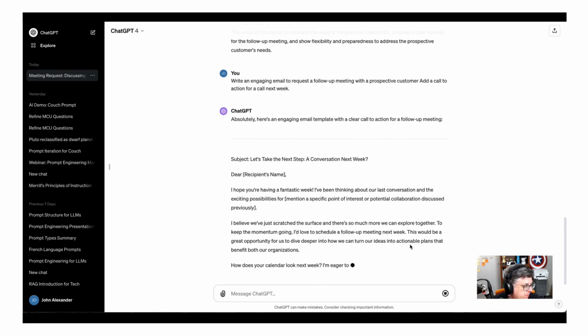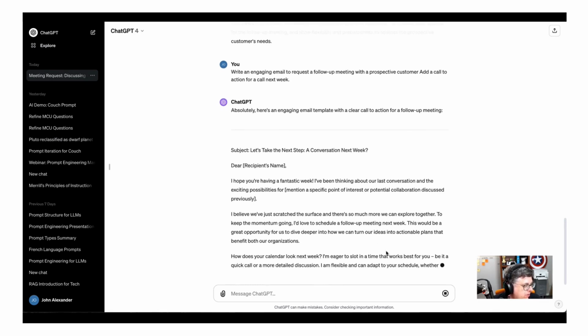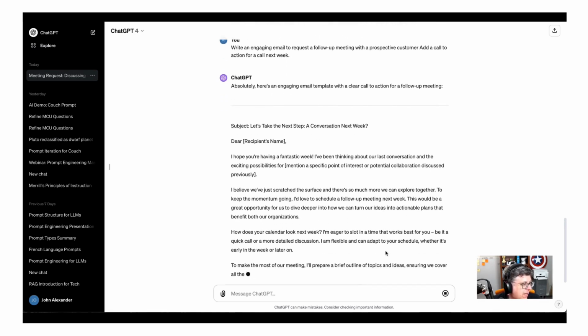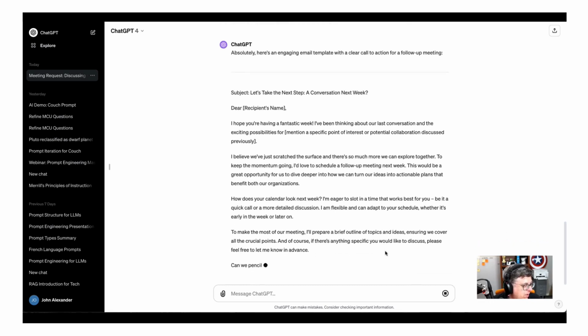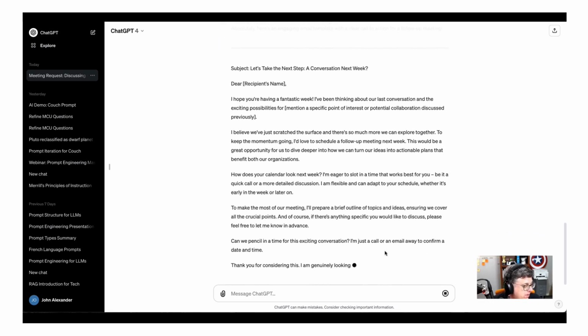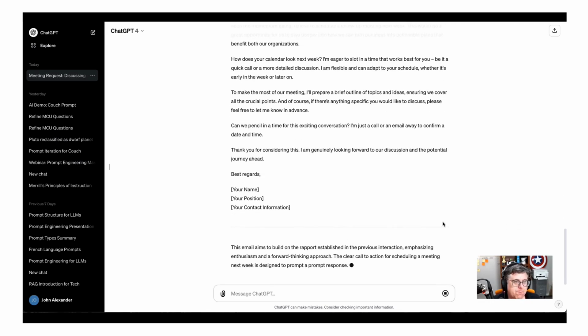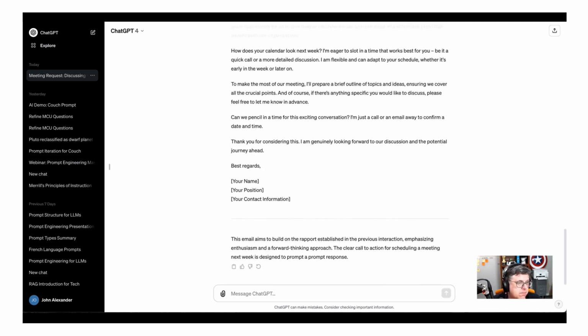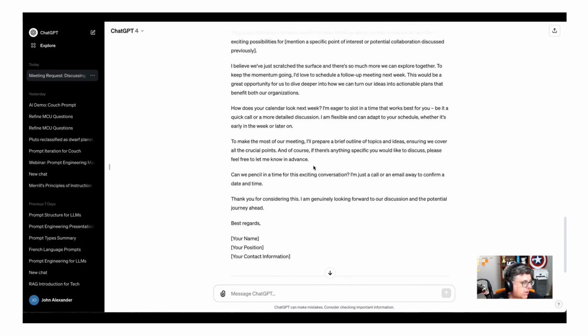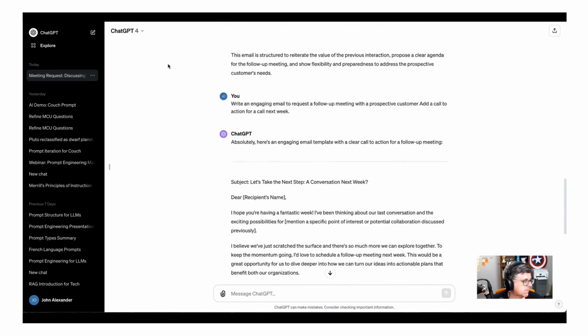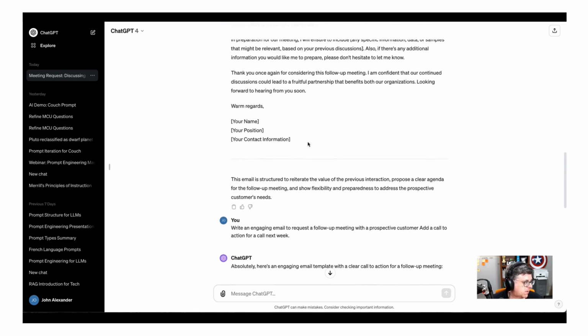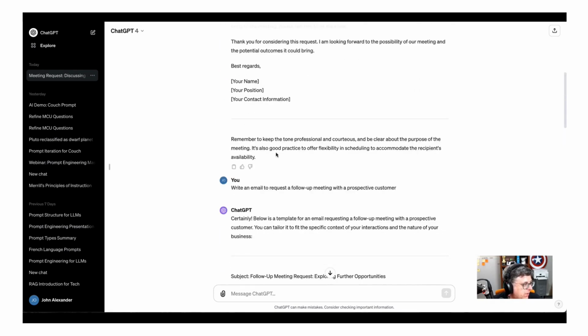So much more we can explore together. How does your calendar look next week? I'm eager to slot in a time that works best for you. I'm sold. Thank you for considering this. So we iterate and experiment on there. And we could test this in a different model to see the outcome. And we can do that actually real quickly with a different model.